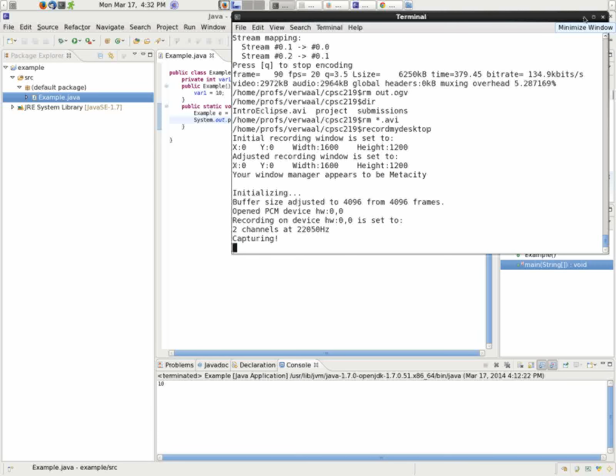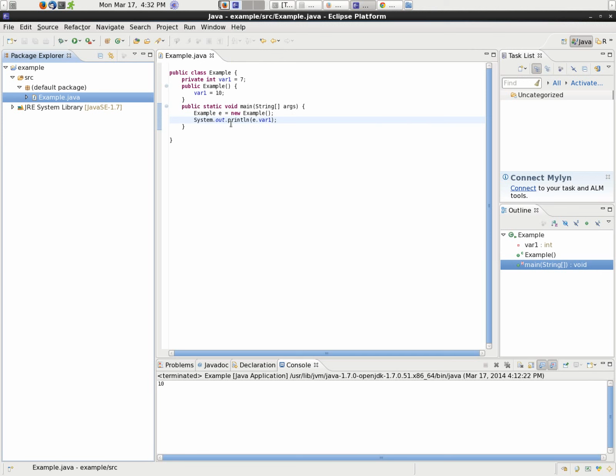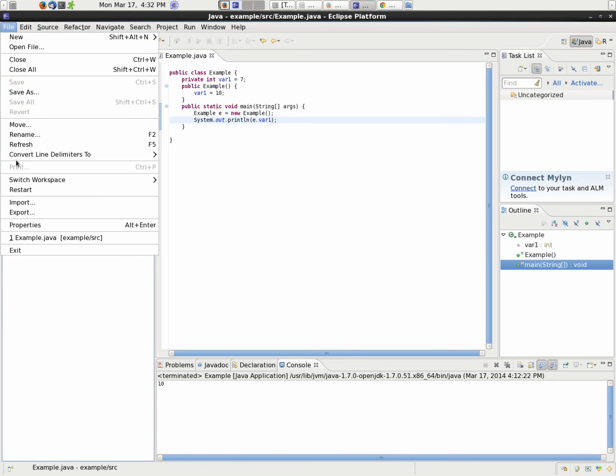You can use Eclipse for files that you have created elsewhere as well. So one thing I want to show is how to import existing class files that you have already created for something else, maybe for your project. If you go under File, there is the option to do an import.